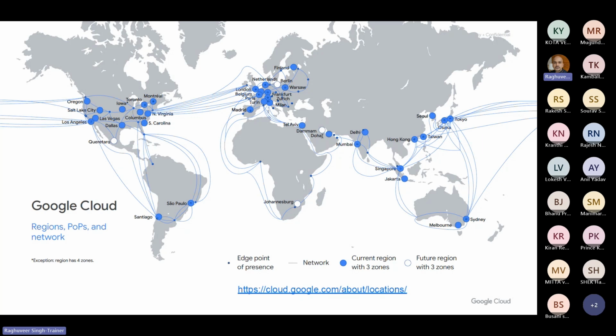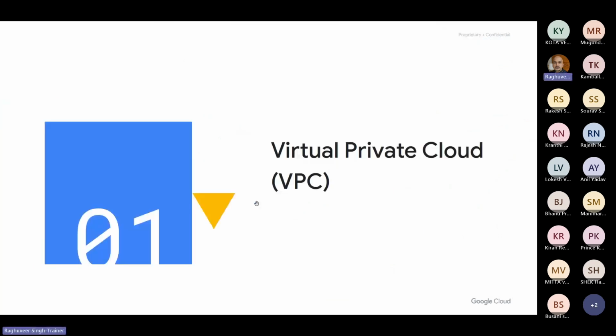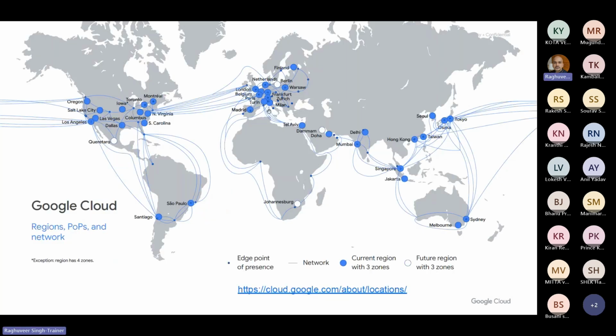You also see some white circles. I'm saying circle with no color. That circle basically represents a future region which will be launched very soon by Google Cloud. So that's what you see here. So that's about how Google Cloud Network is spread across multiple geographies and how it has multiple connectivity options that a customer can use.